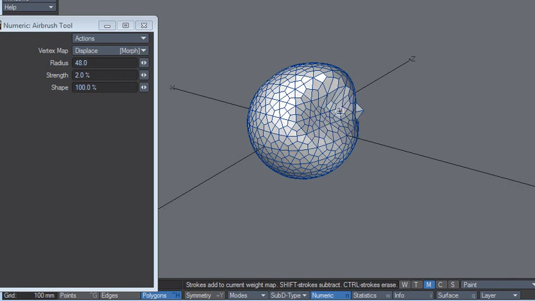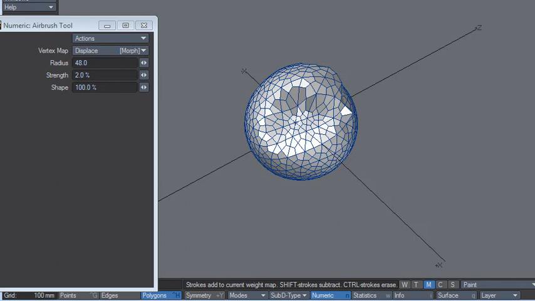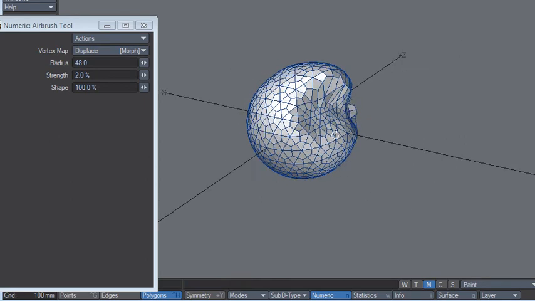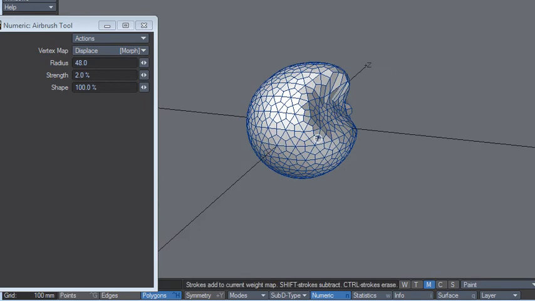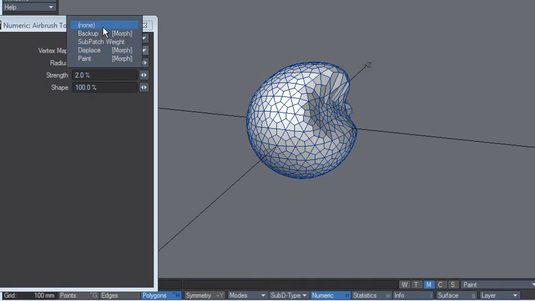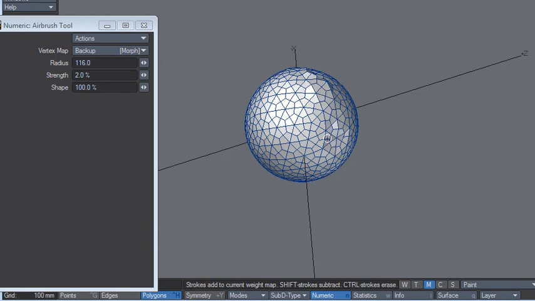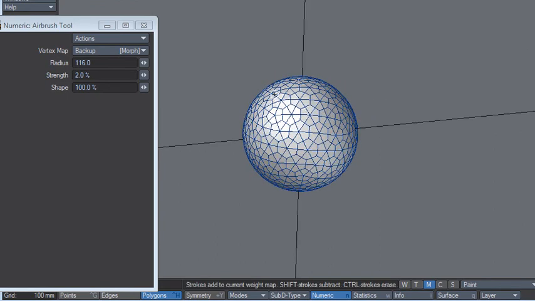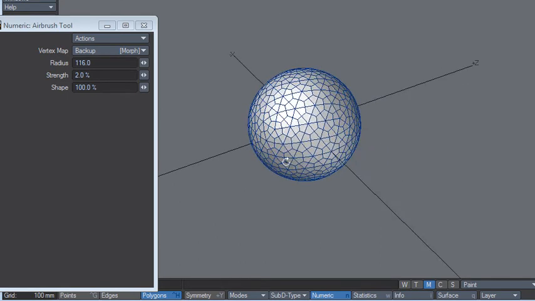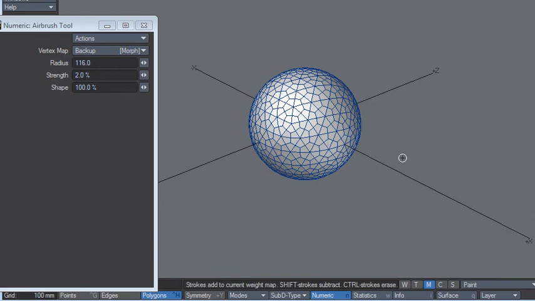But if I want to go back now, there's really no way to do it. I can't go back to my base mesh. You would think the way to do it would be to choose the base mesh up here, but that's not available. So you'll have to use that backup we made from the base mesh. Now you can paint and go back. So yeah, that's pretty much how you go about it.